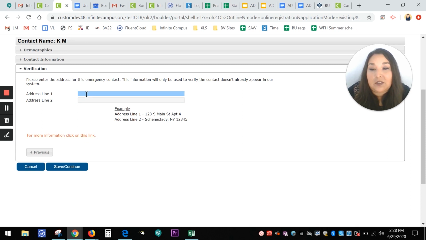I'll click Next. You'll want to fill this out as much as possible. Click Next. We can also verify that this person is in our system by putting the address in here. It does not have a red asterisk, so it is not required. Once I'm done, I'm going to hit Save and Continue.